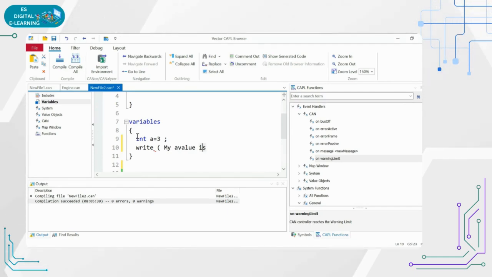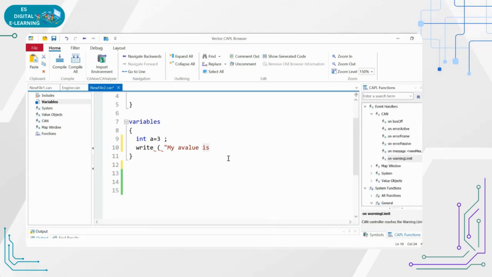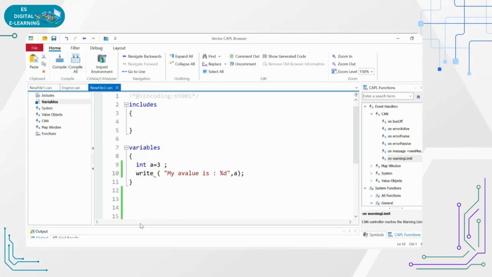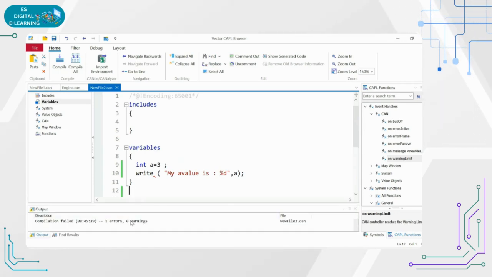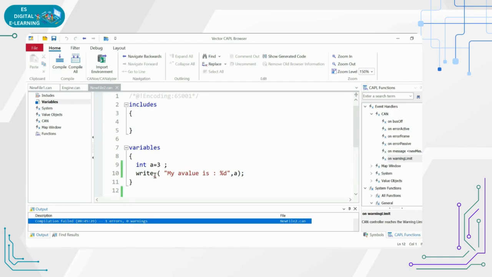Remember, when you are writing within the programming, you need to write the quotes. You need to ensure that within the tool, you should not get any warnings. So my value is, it should be percentage of d, because decimal, quotes, comma, and a, will make it like this. Still I am getting some warning right here, some parsing error. We'll see why we are getting it. And I'm compiling now. I'm getting a compilation with one warning.